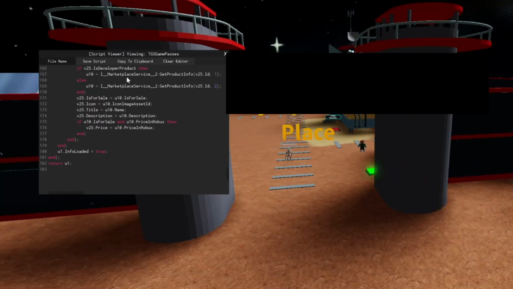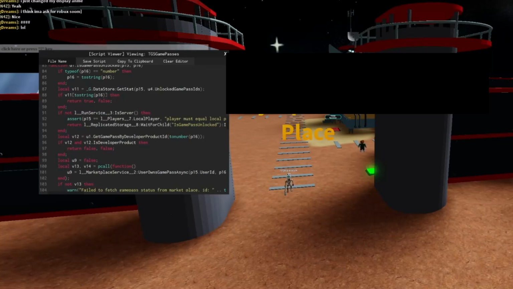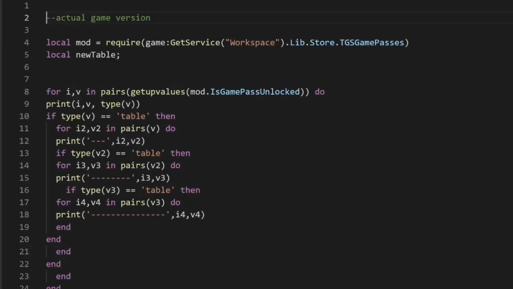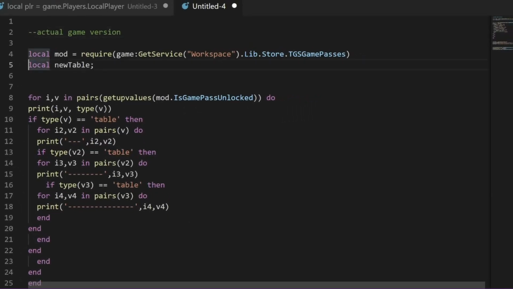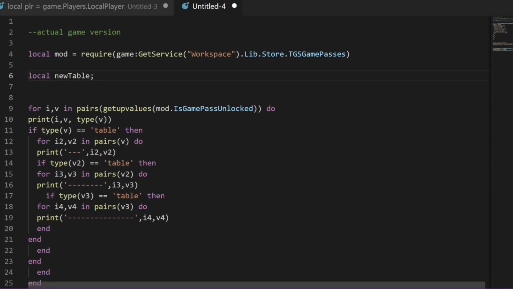So the first thing you want to do is require this module script. Let's go back to our code, and I've done that right here. The path to this module script was in the workspace folder, so I'm requiring it. That's what you do with a module script.